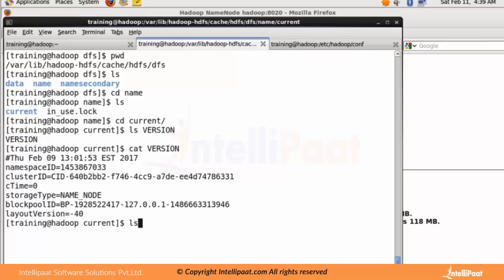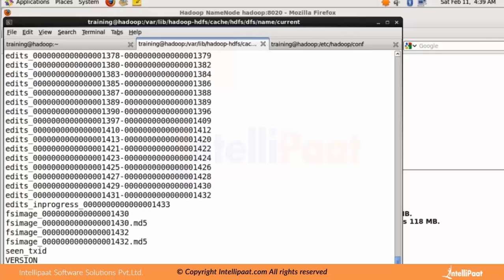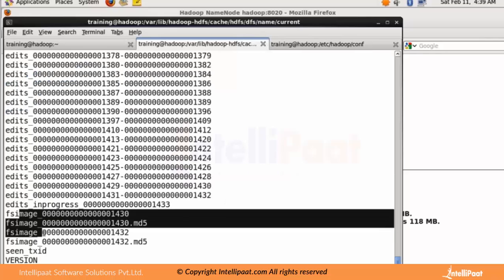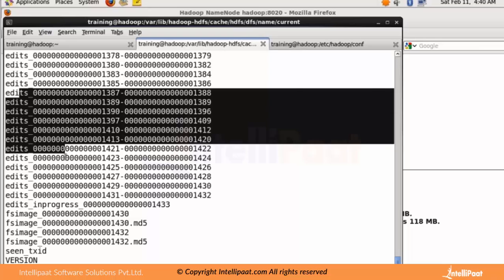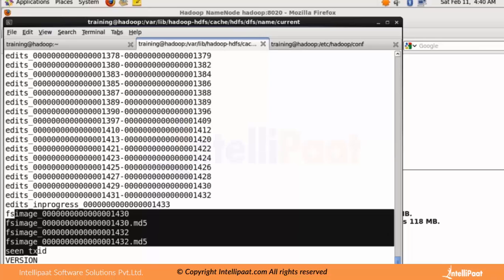Okay. So the next files are the edits files. I'll just say ls. Okay, so you have edits files and you have fsimage files. There are two types of files, and one is seen_txid, the transaction ID. So let us understand what the edits files and the fsimage files are. If you see, there are so many edits files and so many fsimage files. So we'll go back and understand what an edits file is and what an fsimage file is.